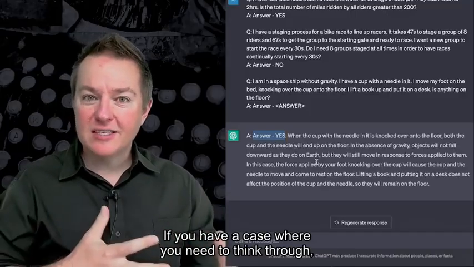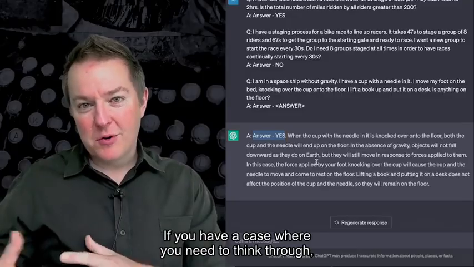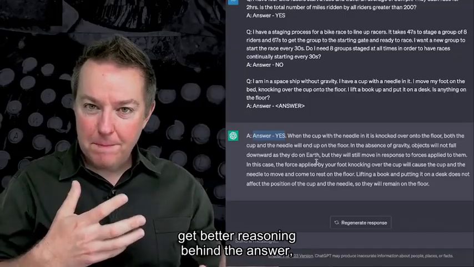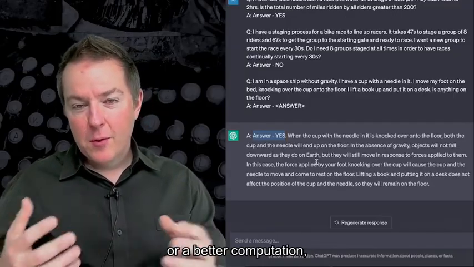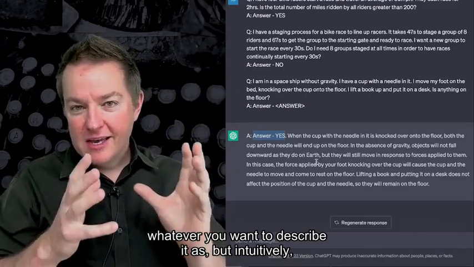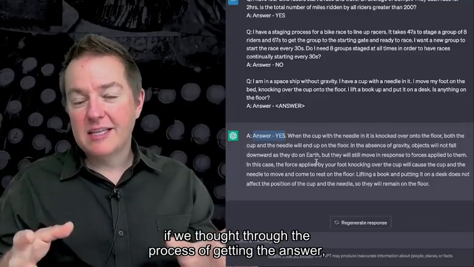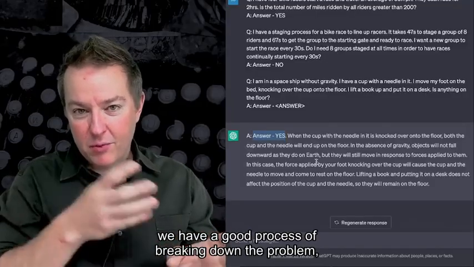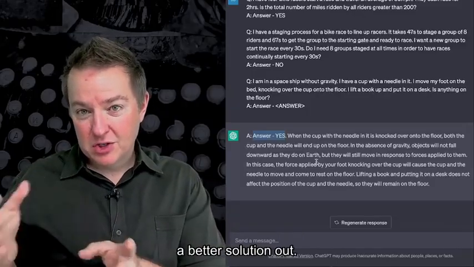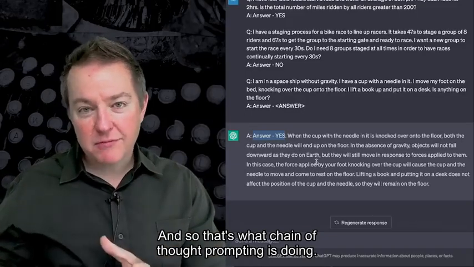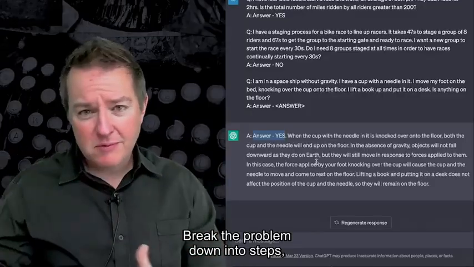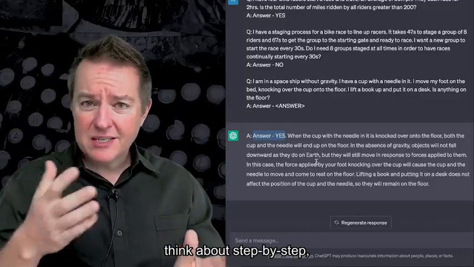And if you have a case where you need it to think through, and I say think very liberally here, if you need it to get better reasoning behind the answer or a better computation, whatever you want to describe it as. Intuitively, if we've thought through the process of getting the answer, and we have a good process of breaking down the problem and going step by step to a solution, we're likely to get a better solution out. That's what chain of thought prompting is doing: we're trying to elicit that, break the problem down into steps, think step by step about how you're going to solve it.